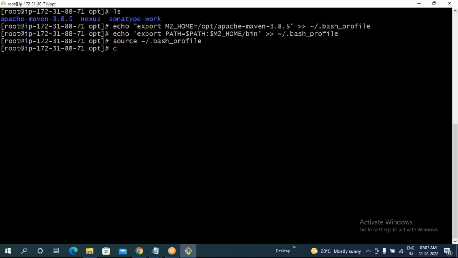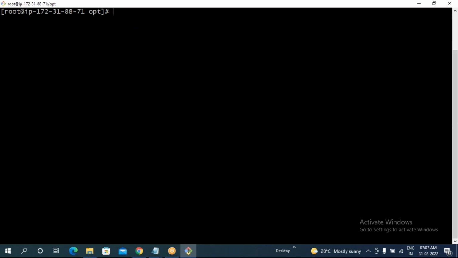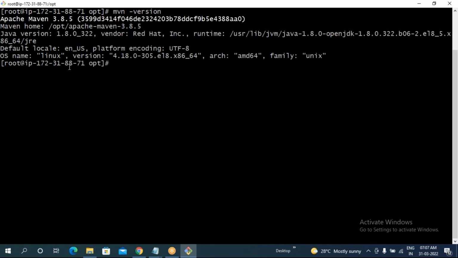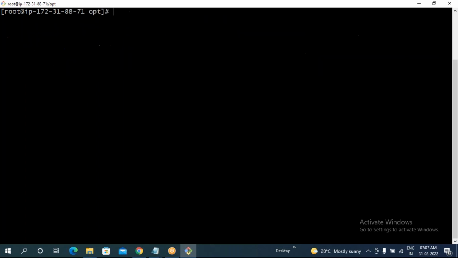Okay. Now Maven is there. Clear, right? Clear is the command. Now let me confirm with mvn -version. You can see there, it is showing Apache Maven 3.5. That means Maven is also working fine.